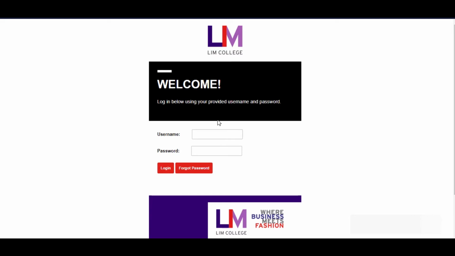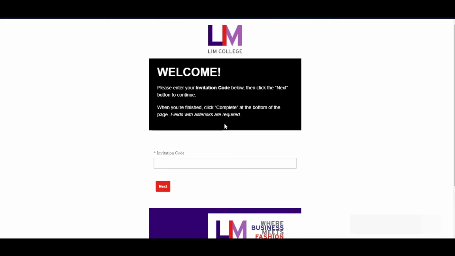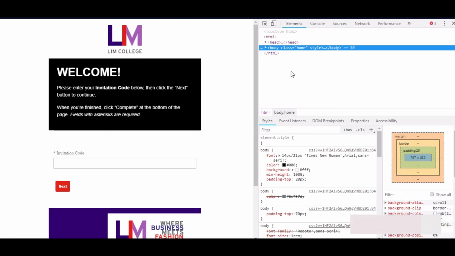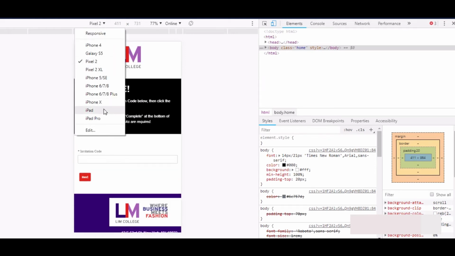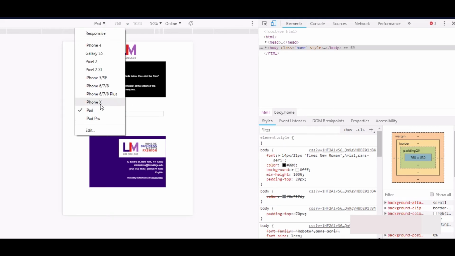This is the old university page and this is the new university page. He also wanted to make all the pages tablet and mobile responsive. Here is the mobile view of the page and here is the tablet view. So this page is mobile ready.